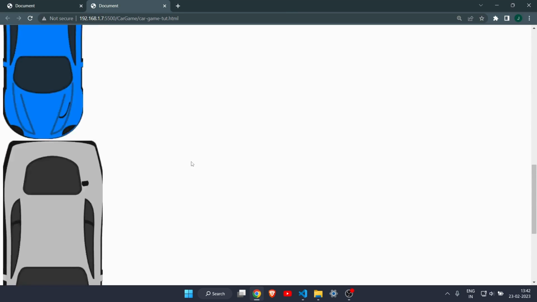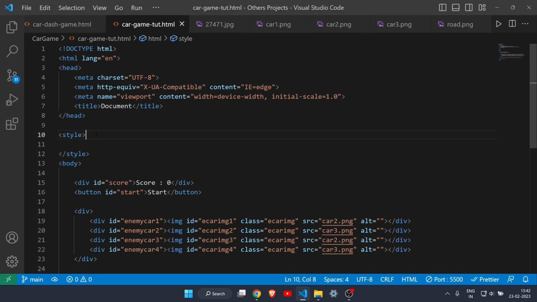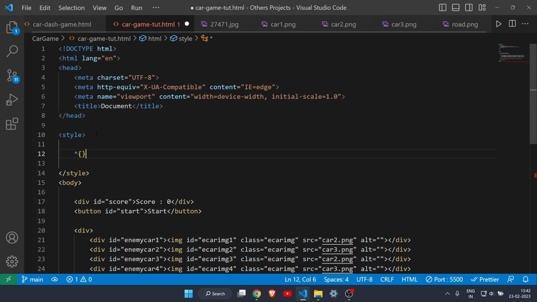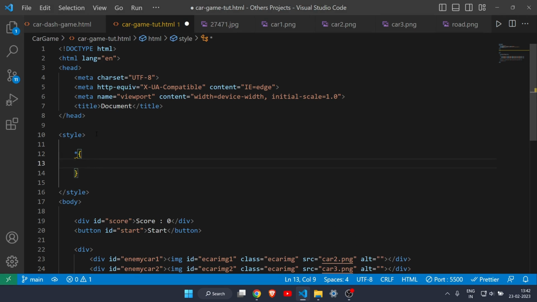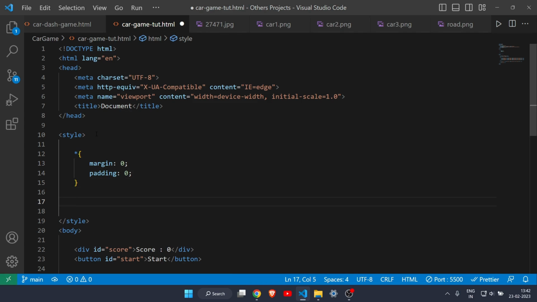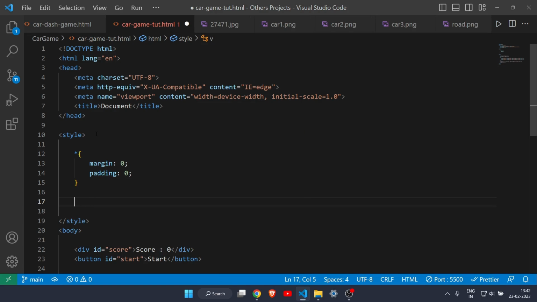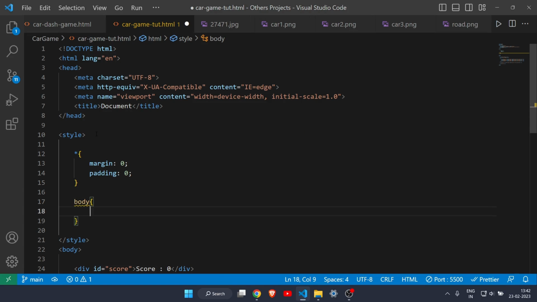So yeah, and all the cars are there, and let's start some CSS. So first of all, I will give margin and padding of 0 to all the elements. So let's do that, and now let's start. So I will target our body here.